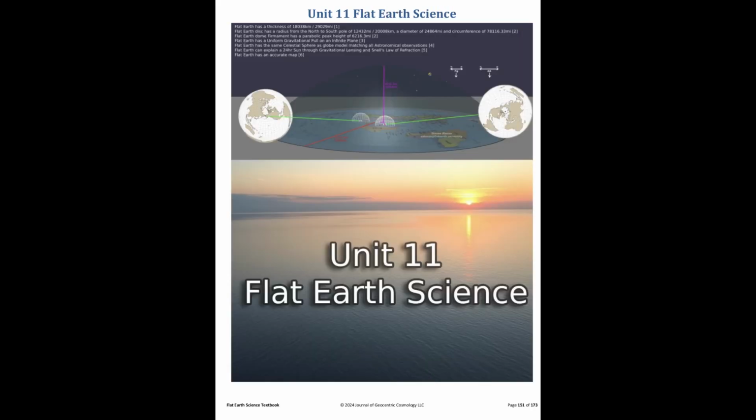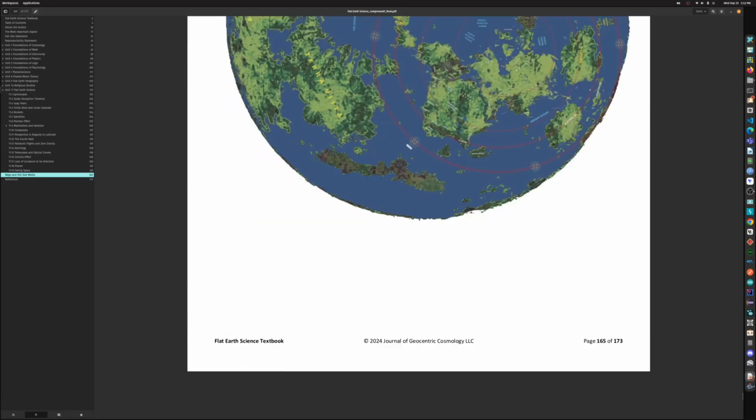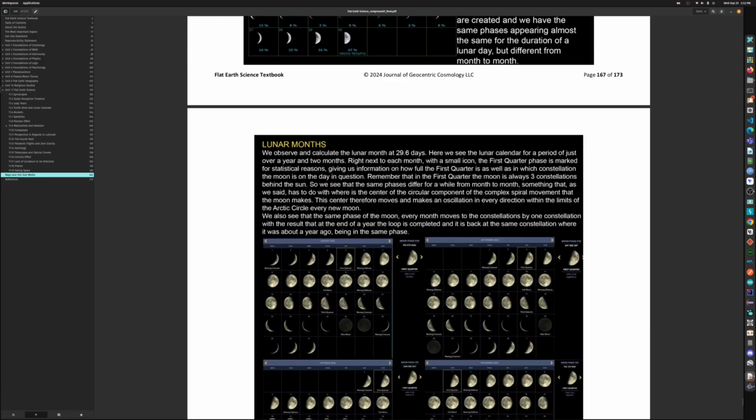In Unit 11, Flat Earth Science, we go over the historical timeline, taking a look at gyroscopes, leap years, rockets, satellites, perspective, parabolic flights that give zero gravity, telescopes, and optical zooms. Finally, we conclude with some full-size maps and resources for your studying.